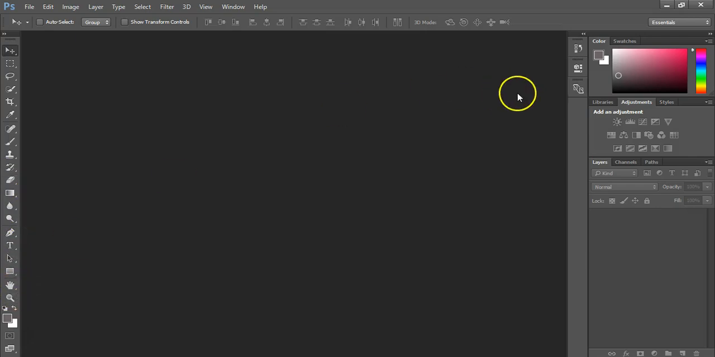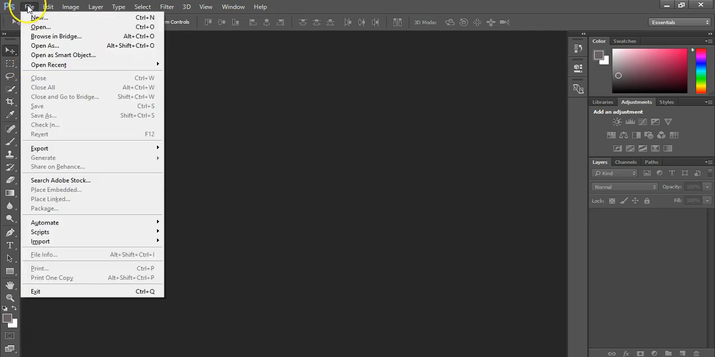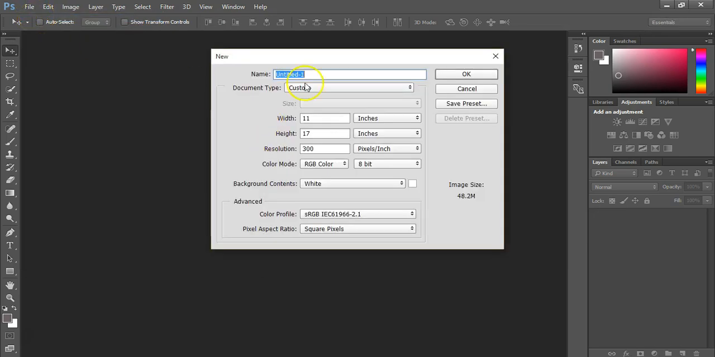Some really useful things are on this side. We're going to go over most of it, but you usually end up with this empty blank screen. And for the sake of a poster, we're going to open a new file. And usually there's a bunch of different sizes right here.